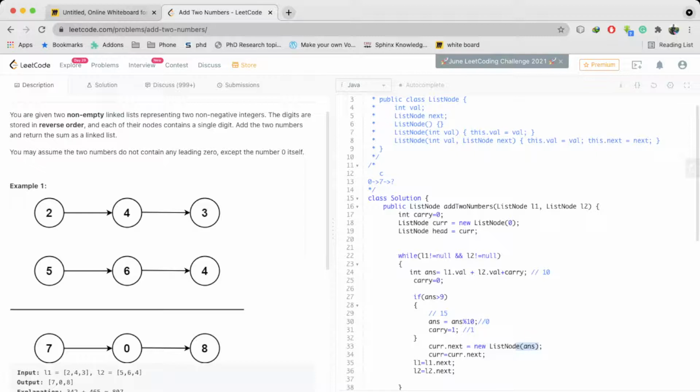So you're creating a node with value 0. So 7 dot next will be 0. And this line states that current is equal to current dot next. You're shifting your current to the next element, I mean the next node. Then again you're shifting your L1 and L2. Why? As I told you, here in the second iteration, this is your L1, this is your L2.